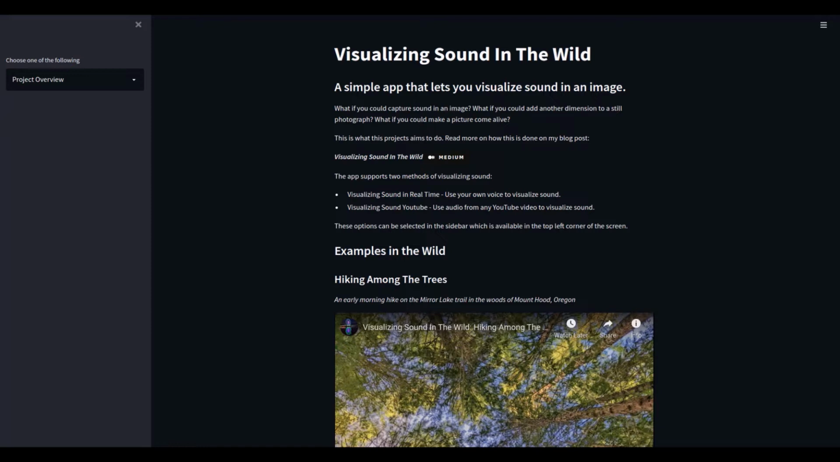The app supports two methods of visualizing sound. One is visualizing sound in real time, where you can use your own voice on any image of your choosing to visualize the sound. And the other one is using YouTube links. So you can give any YouTube link, the app will extract the audio from that video and encode that sound into the image you upload. Or you can also use an existing example to make it easier. Okay, so before diving in, let's take a look at some of these examples.